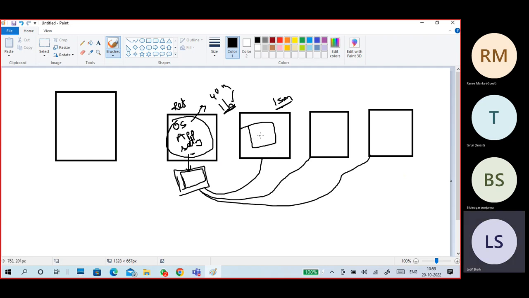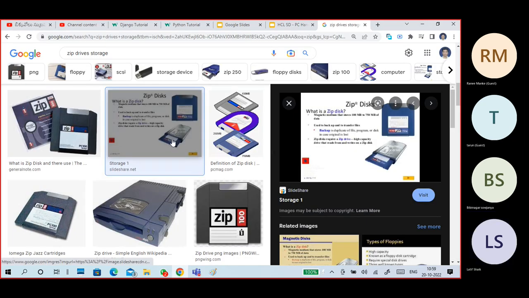Just copy this into their hard disk and start your computer. Your system is ready. Only a few settings you have to do in the beginning. So that is the use of a zip drive.